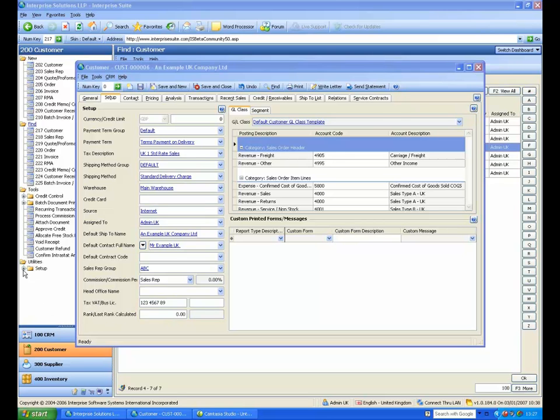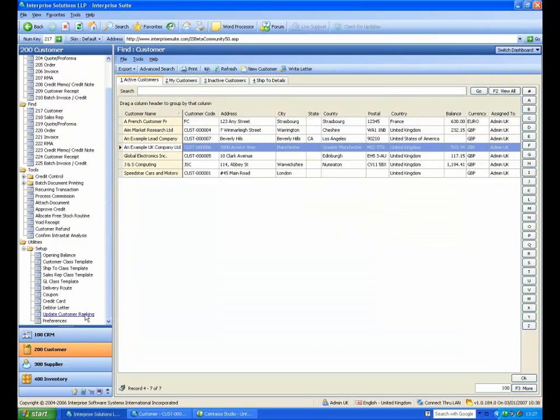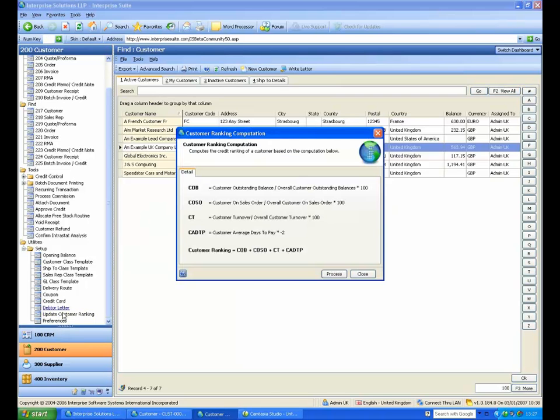and this is recalculated in setup by looking at what's their outstanding balance as a percentage of our overall outstanding balance, what's their outstanding orders as a percentage of all outstanding orders, and what's their turnover as a percentage of all our customer turnover this year. And then obviously how many days they usually pay on average, and that's weighted, so we come out at a decent rank.